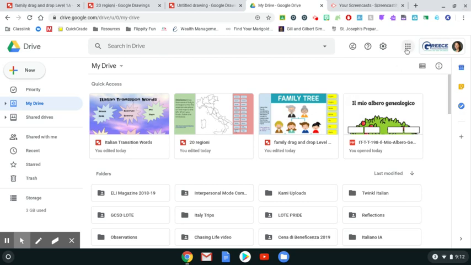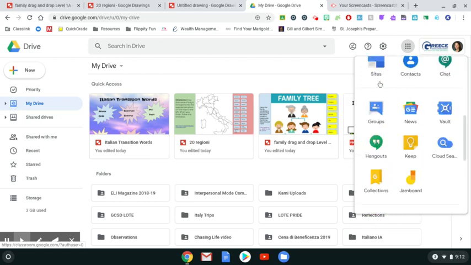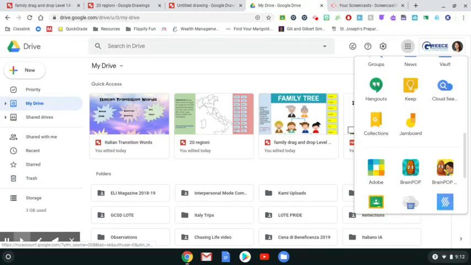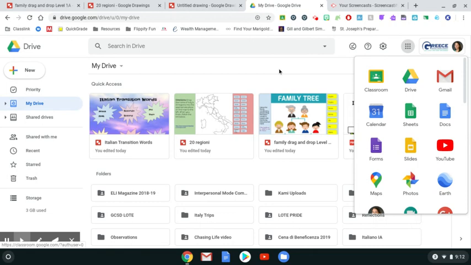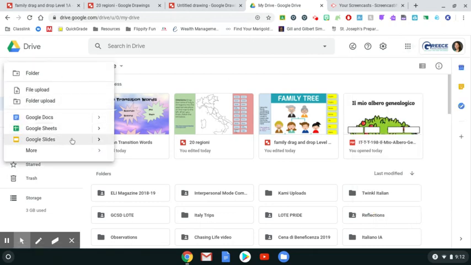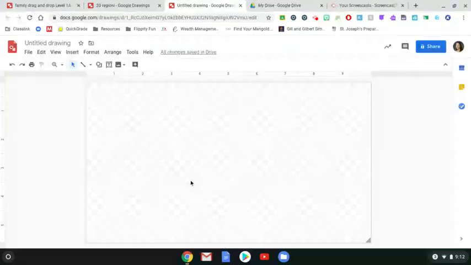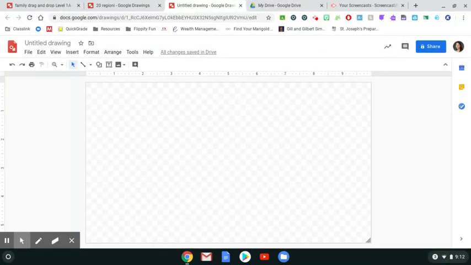So to start, you actually do not click the Google Apps menu up here and find it in this menu. I spent a long time looking for it here. I could not find it there. So I came over to New, and you get Docs, Sheets, and Slides, at least on the way my Google's set up. But when you go over to More, you can find Google Drawings here. So you can click that for a new one. I already have a new untitled drawing open.